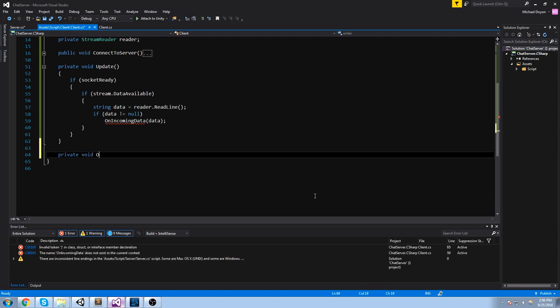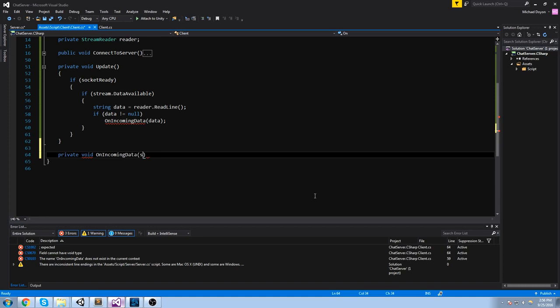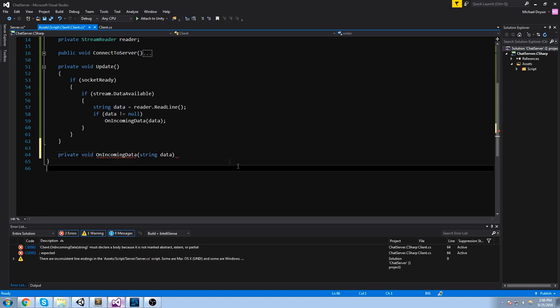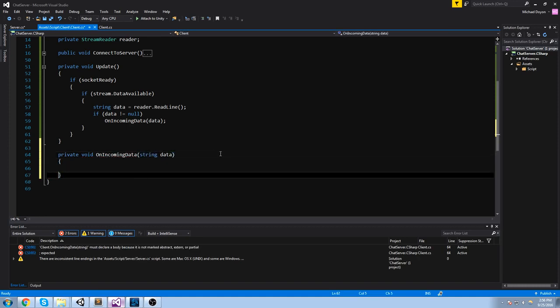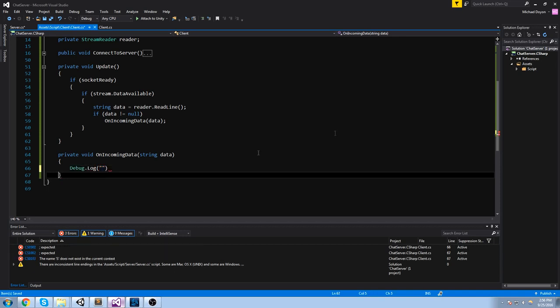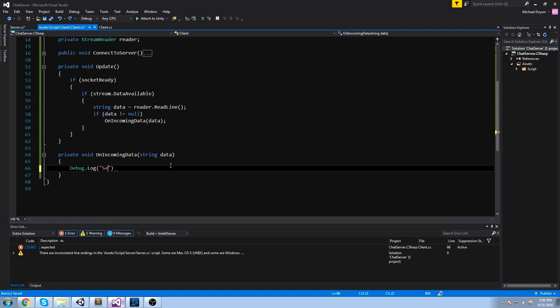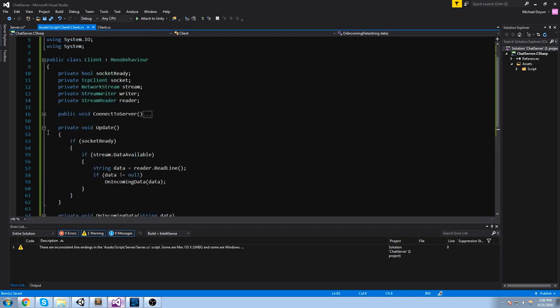So OnIncomingData is something we don't have just yet, so let's go ahead and create it. So private void OnIncomingData, string data. And for now, all we're going to say at the moment is something like Debug.Log "Server is saying the following". And that's pretty much all we really need in here.